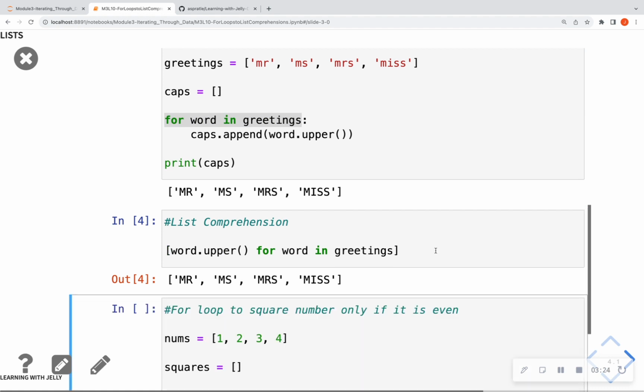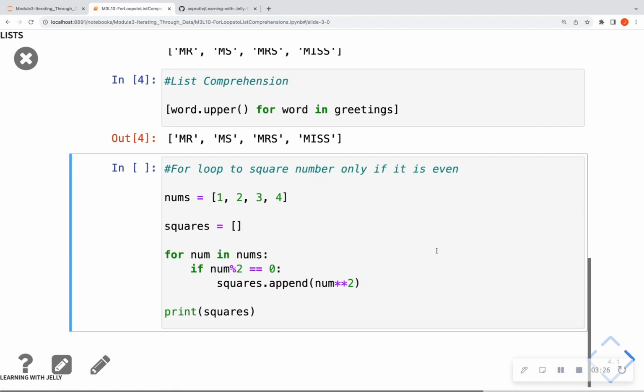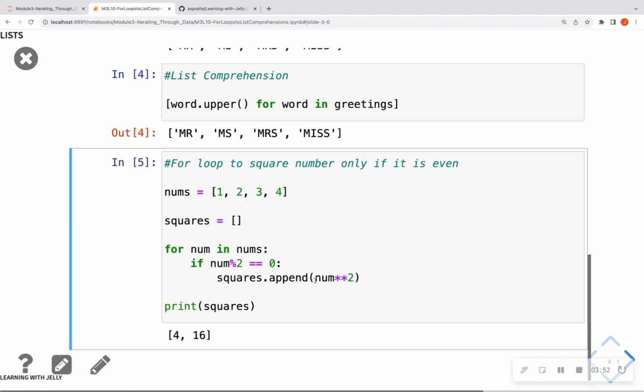Okay, so let's look at our last example. This is going to be the for loop that squares a number only if it is even. So in this case, I have 1, 2, 3 as a list. I create an empty list called squares, for num in nums, if num mod 2, which is the remainder when divided by 2. So if you divide it by 2 and its remainder is 0, then we want to append the square to my empty list called squares. Okay, this is what we get.